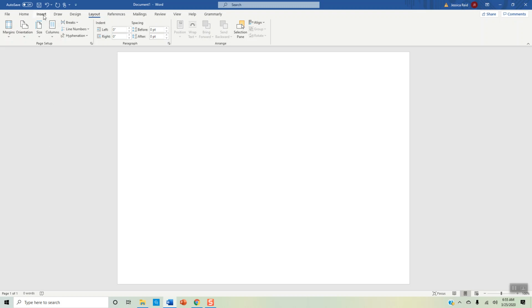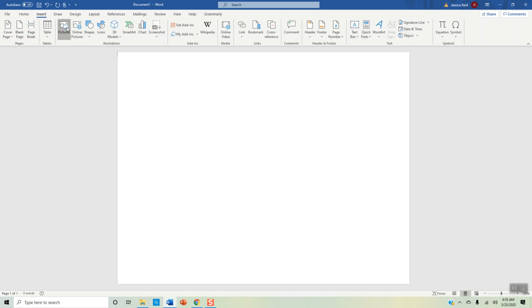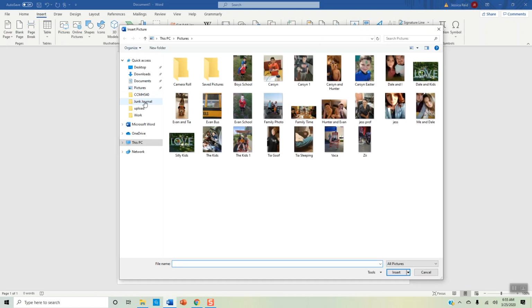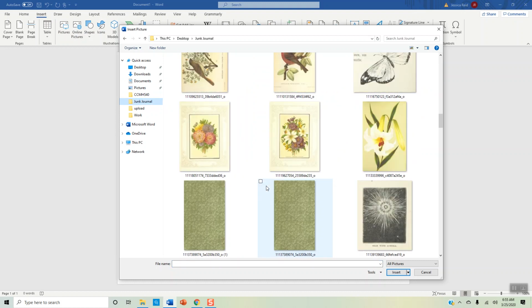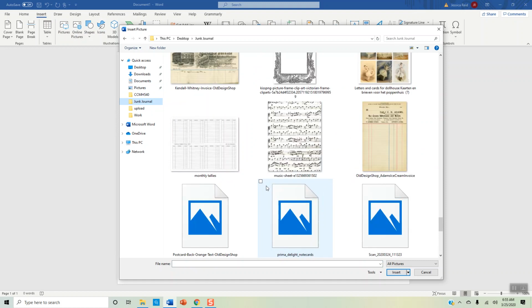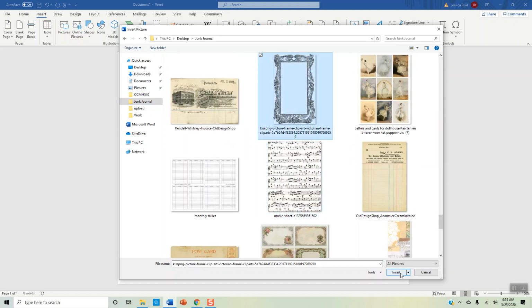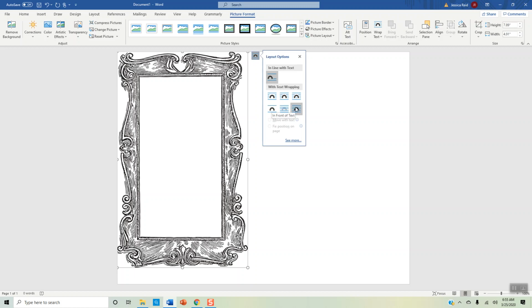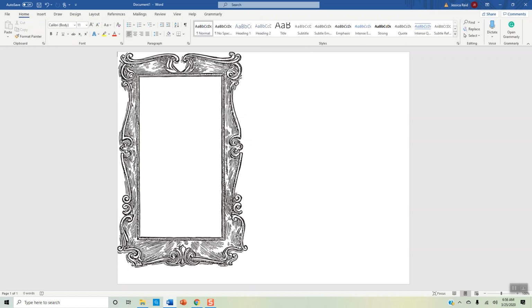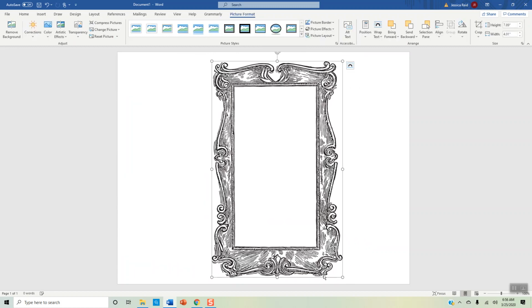So then we're going to go to Insert, Pictures. We're going to look for whichever file we saved our picture in. Mine's called Junk Journal. And then I'm going to find the frame that I just downloaded. Oh, there it is. And I'm going to insert that. So here's our frame. Right now it's glued to this spot on our page. So again, we're going to go to the little layout option. We're going to left click on it. We're going to click in front of text. And then just click anywhere on the page for that to go away. So now we can freely move our frame.